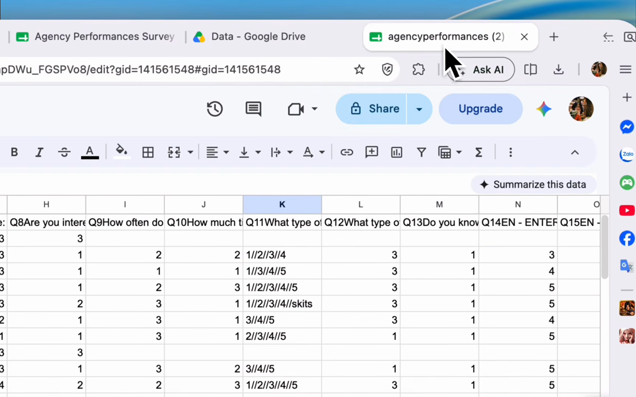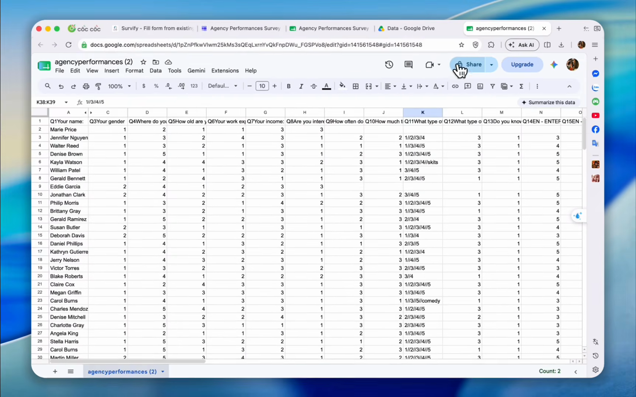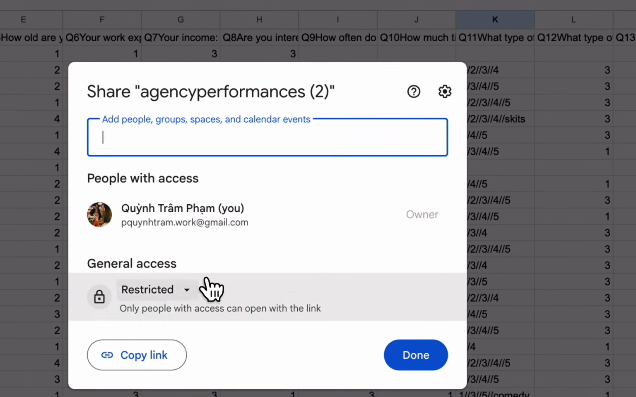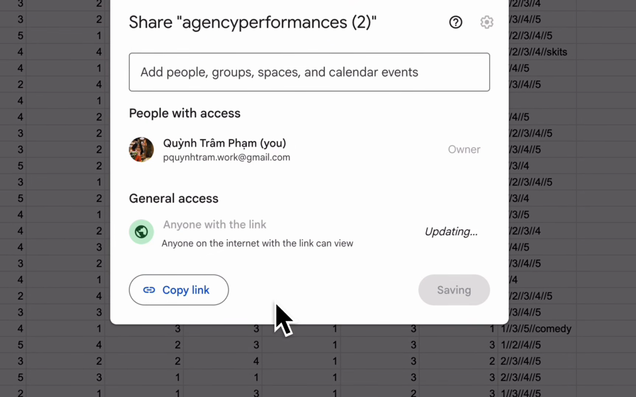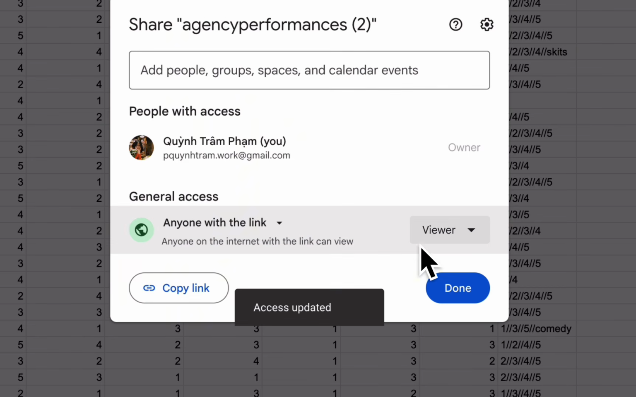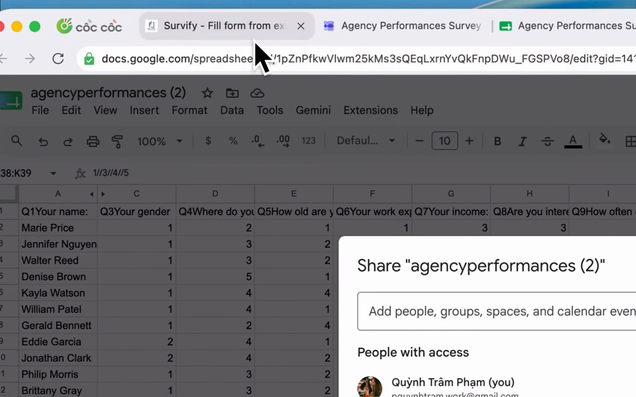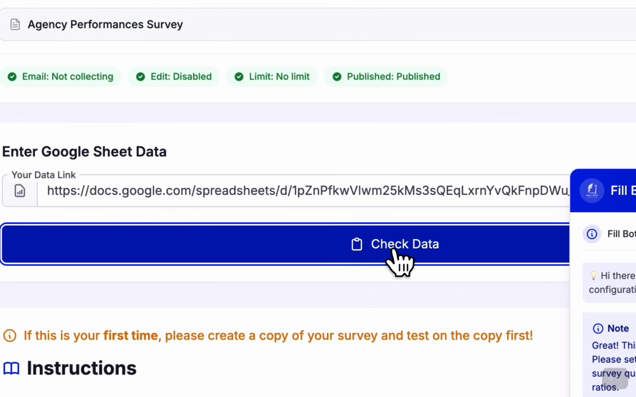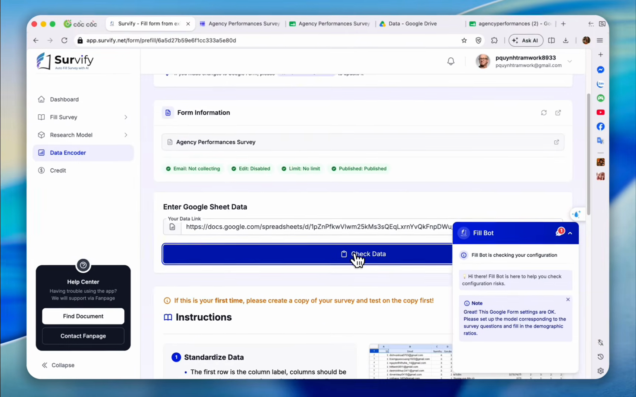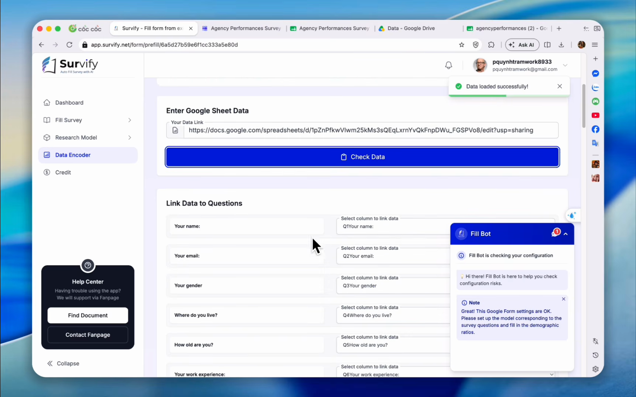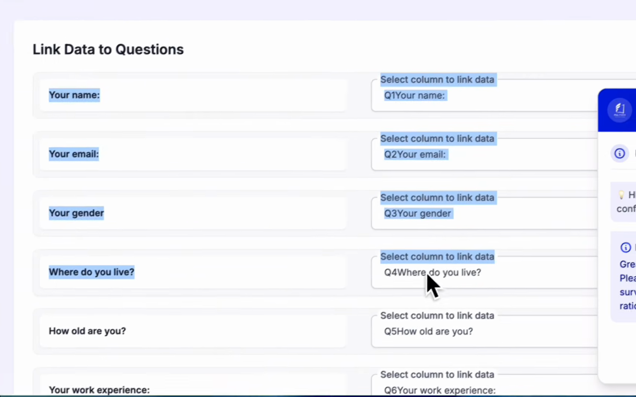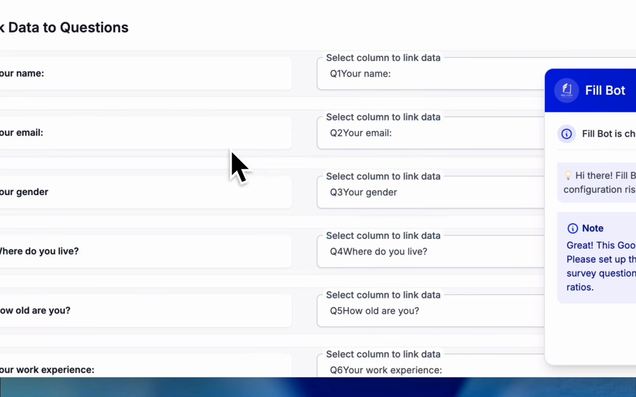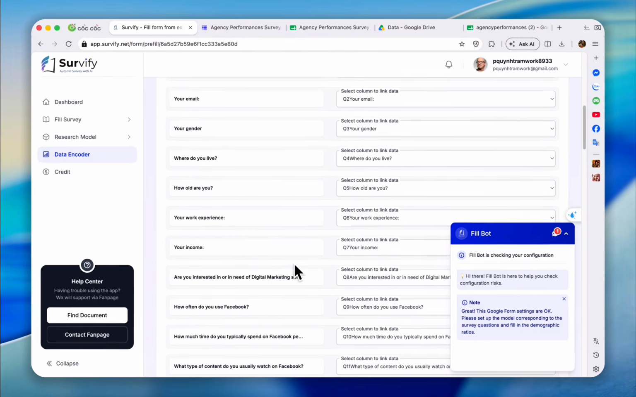Go back to our data and copy the link, but you have to remember to give access to view your data sheet. Change this to anyone with the link. They can view it, and you're going to copy the link. Go back to Survify and paste it right here. Click check data. As you can see, each question must be tied to a single unique label, which is the column header, and labels must be different across columns.